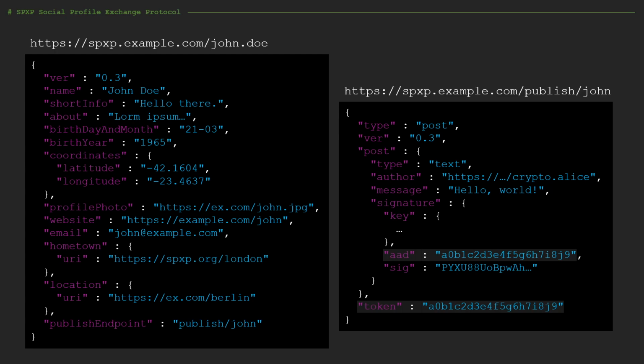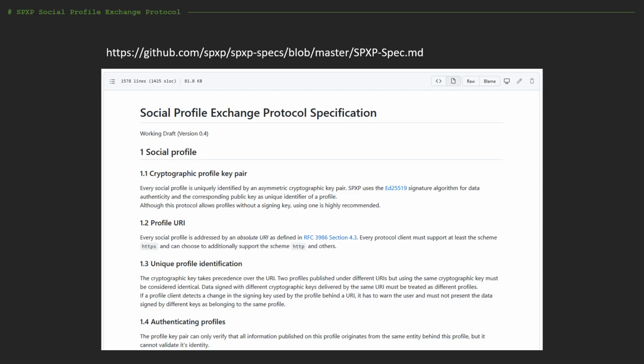Contributions can also be encrypted, which makes the whole process a lot more complicated. It requires us to use a separate publishing key on these requests to prevent that the server can associate our identity with this encrypted post. All of this is written down in detail together with a lot of examples in the Social Profile Exchange Protocol specification, which is developed and available here on GitHub completely in the open.